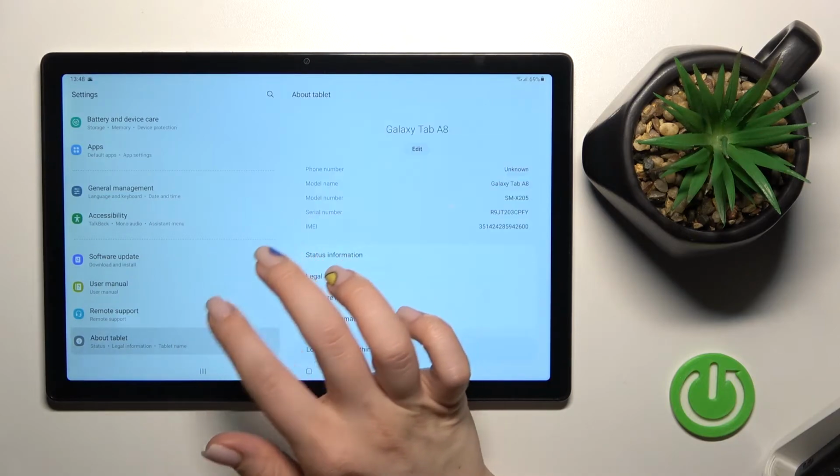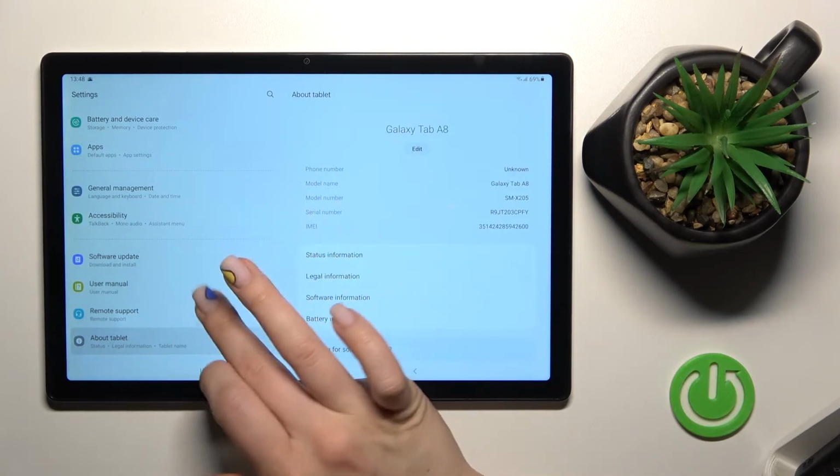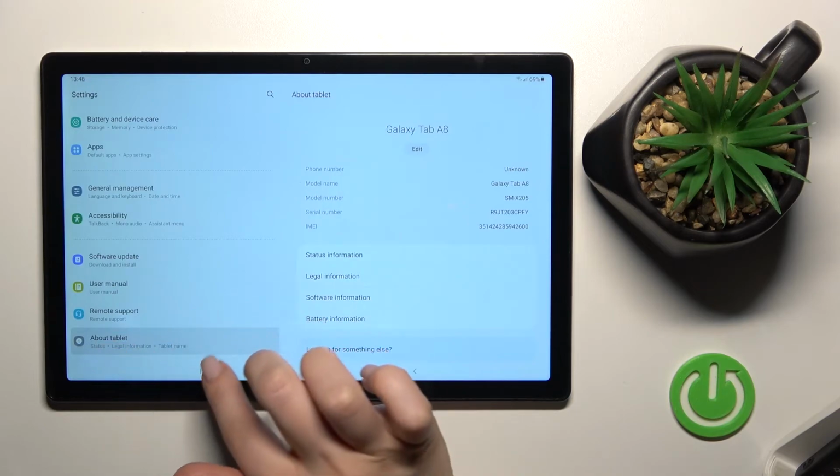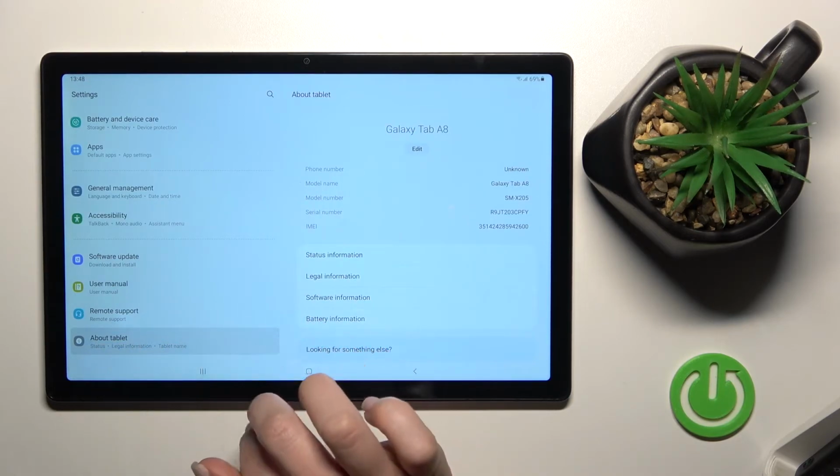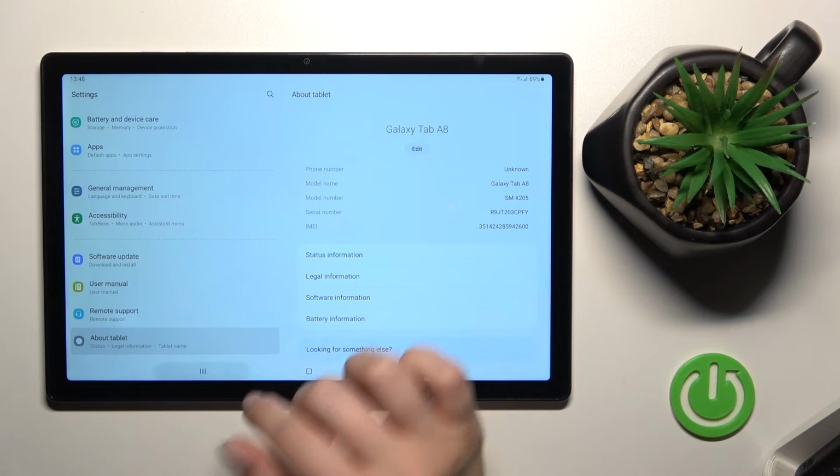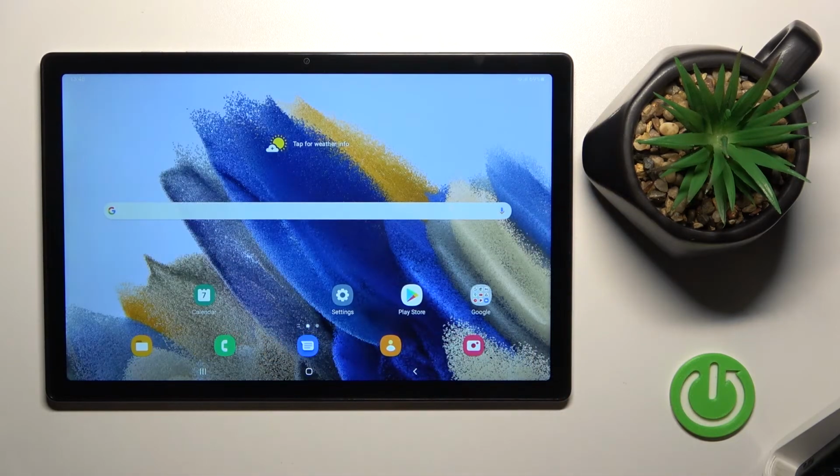And here in the settings menu we just stay with the last section, the About tablet, and the developer options section is gone. So that's it, that's how to hide developer options on our Samsung Galaxy Tab A8 2021.